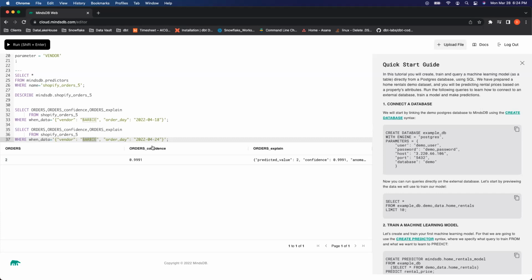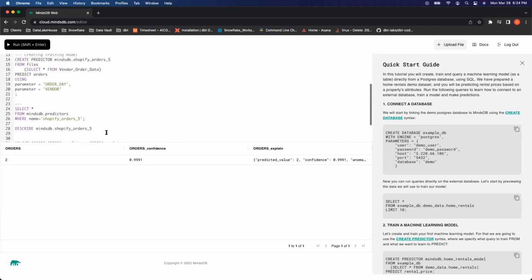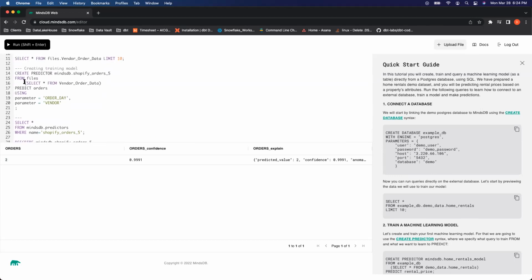But I think the big picture is that here with MindsDB, you're able to run a predictive model based on a set of inputs from a file or a data set.